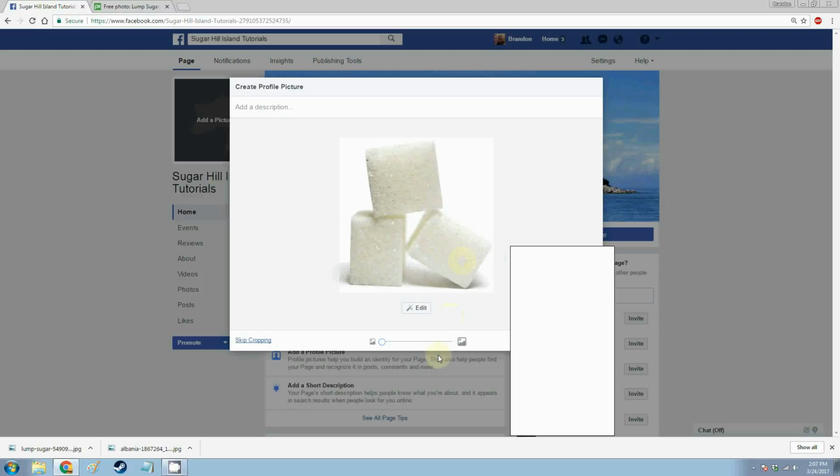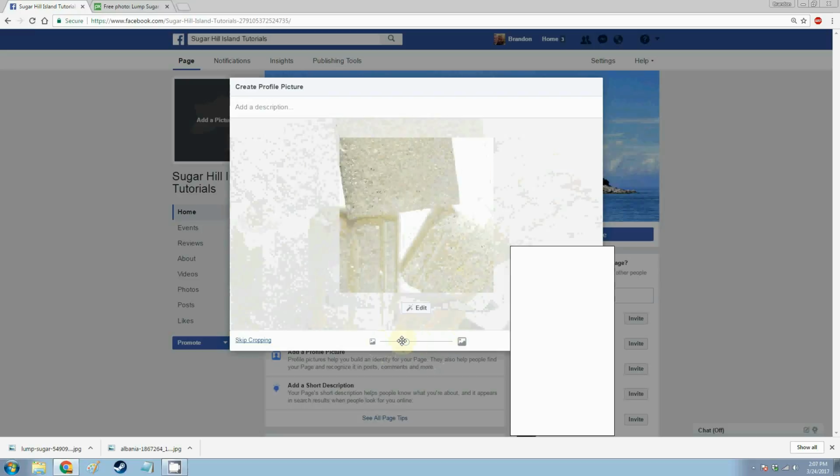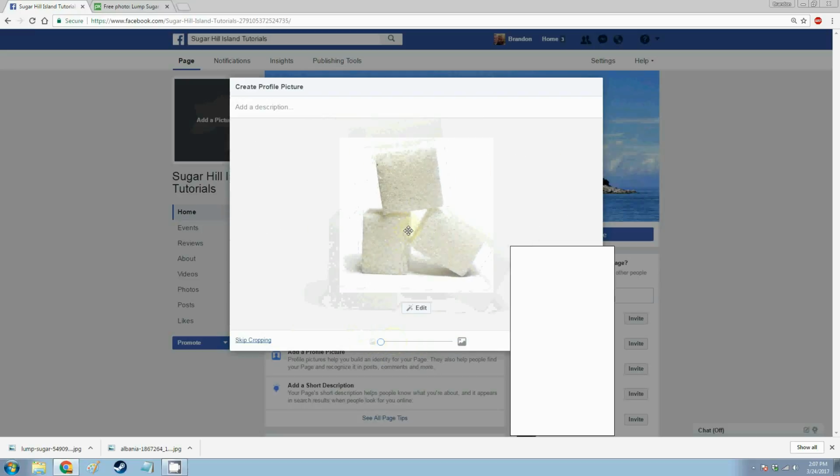So, I'm actually going to zoom out. You can zoom out and in down here. I'm going to zoom out all the way so I capture the whole thing. You can add a description if you want. I'm not going to do that. For time's sake, hit save.